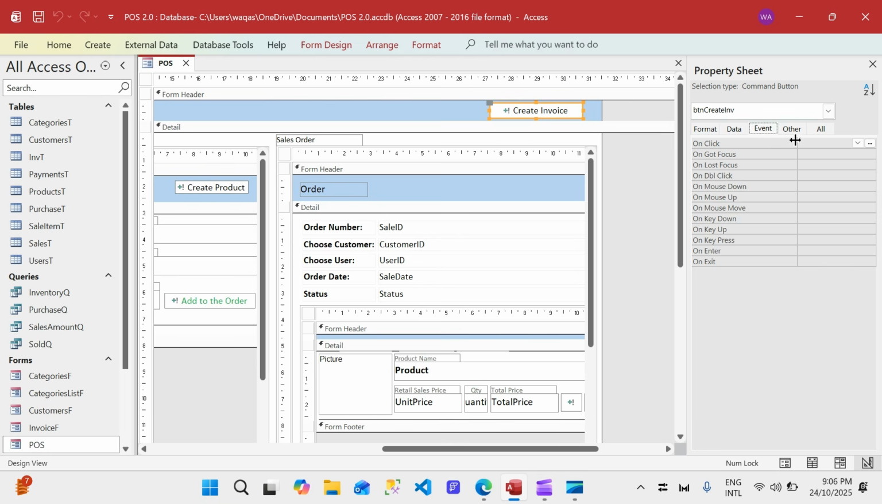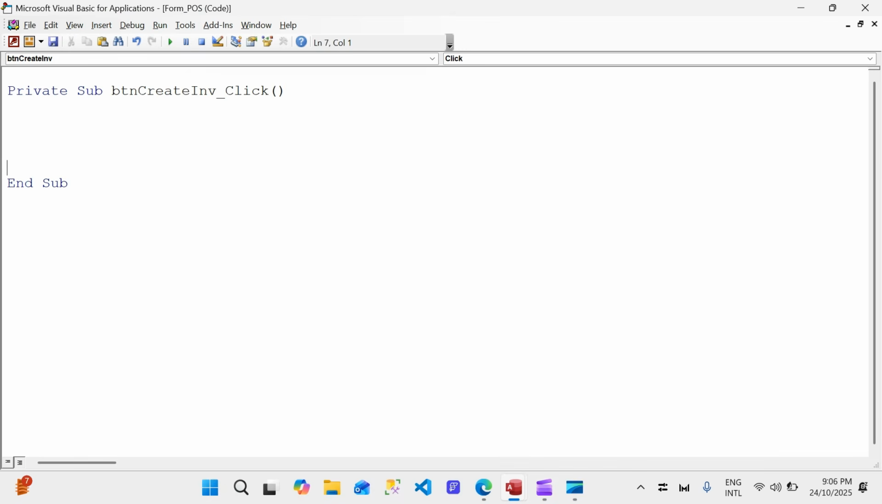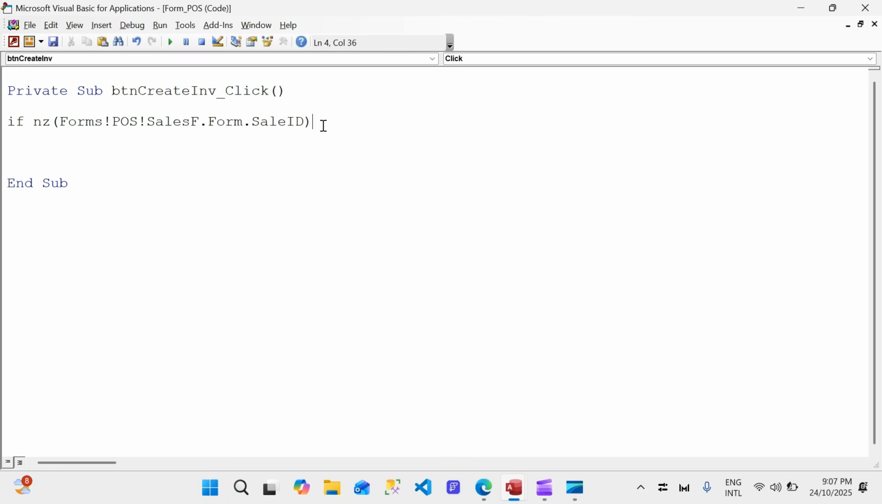So to do it, I'll go to the on click event and code builder. Right away I'm going to check if there is an order created. If there is not, we are going to throw an error. So to check, I'll say if IsNull, parenthesis open, parenthesis close, and we'll give the code in between the parentheses. This is the same code that is looking at the sale ID right here. So we are going to search the sales ID. If it is null, then we are going to throw an error.